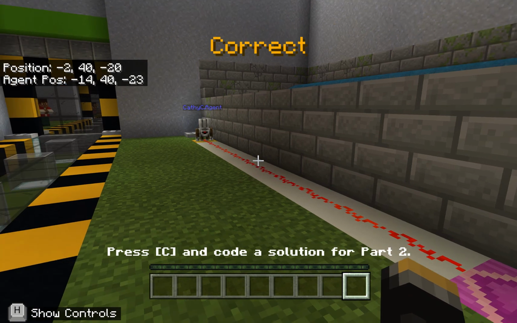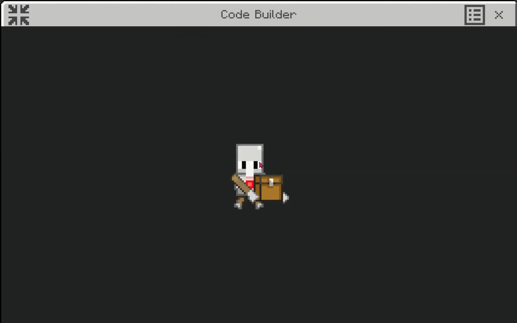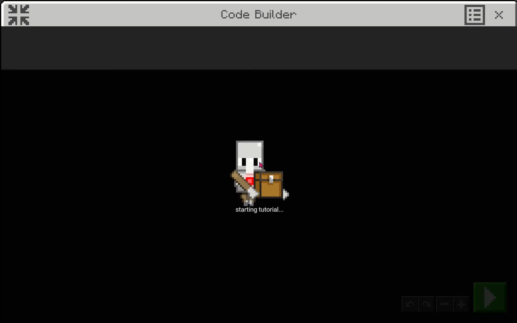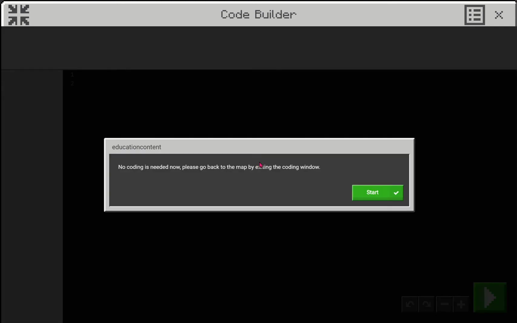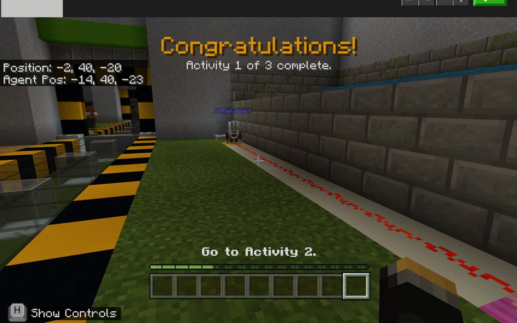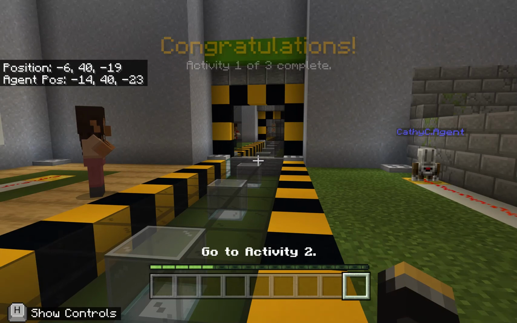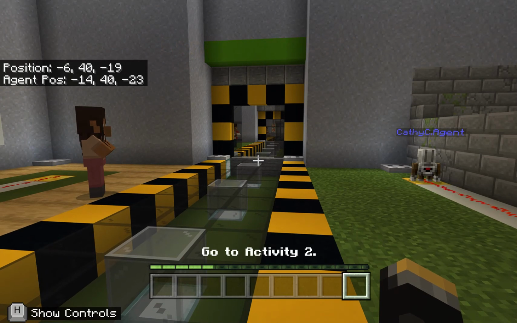Now, the thing to remember also is that if you want to keep the code, copy and paste it before you hit play, because the code disappears once you start compiling it and complete the activity. So there's no code left here. So we have to go to activity two, or you have to redo it if you want to keep your code.